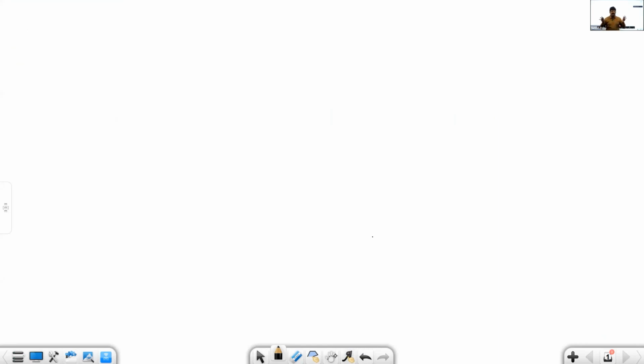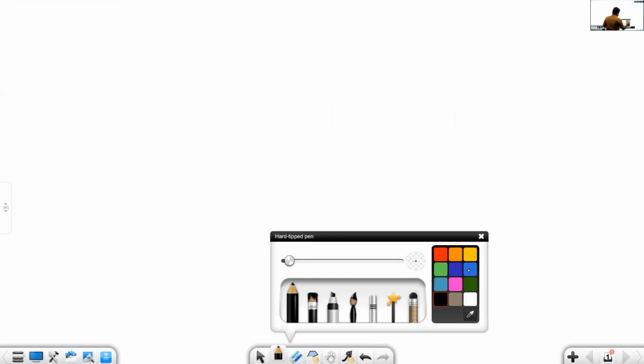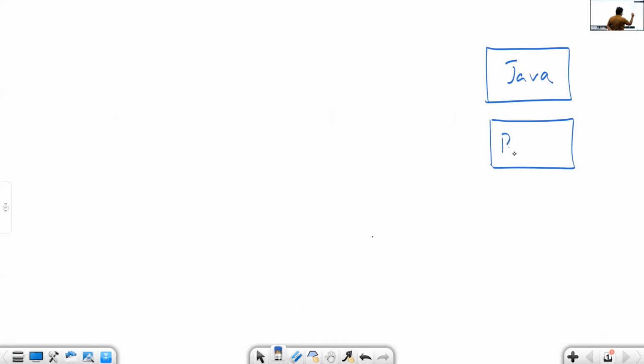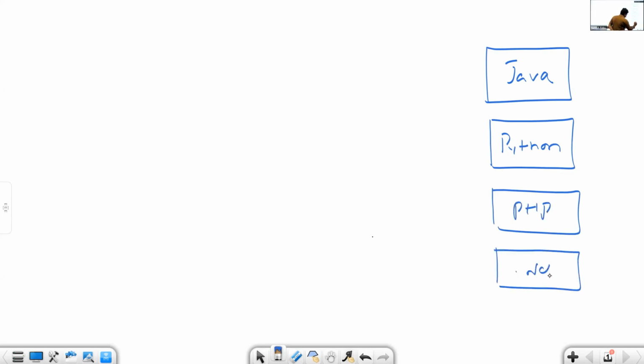There are many technologies in the market for creating websites and web applications. Will you list out some? Please list out a few technologies in the market for developing web applications. Core Java, Python, WordPress. Using Java, you can develop web-based applications. Agree with you. Using Python also web applications can be created. Using .NET, PHP also web applications can be created.